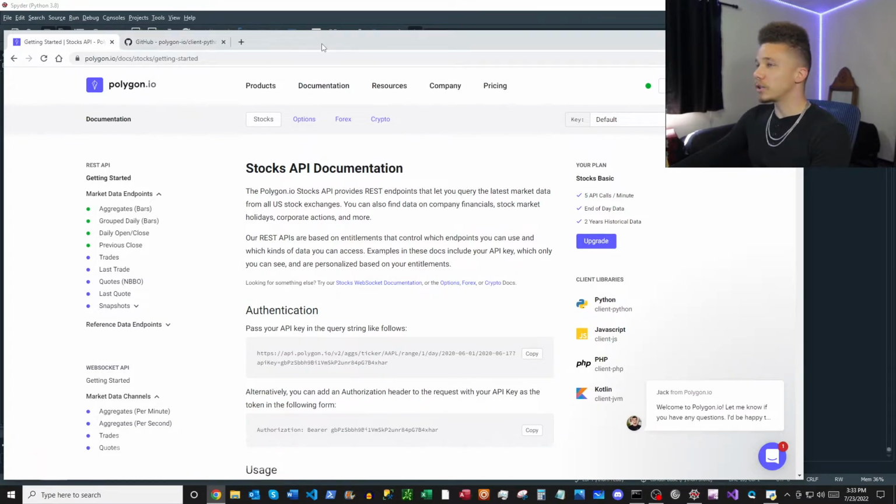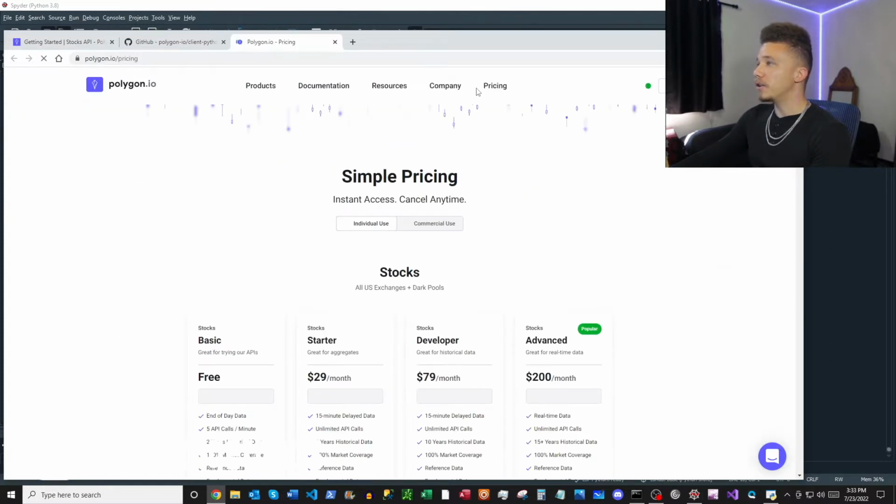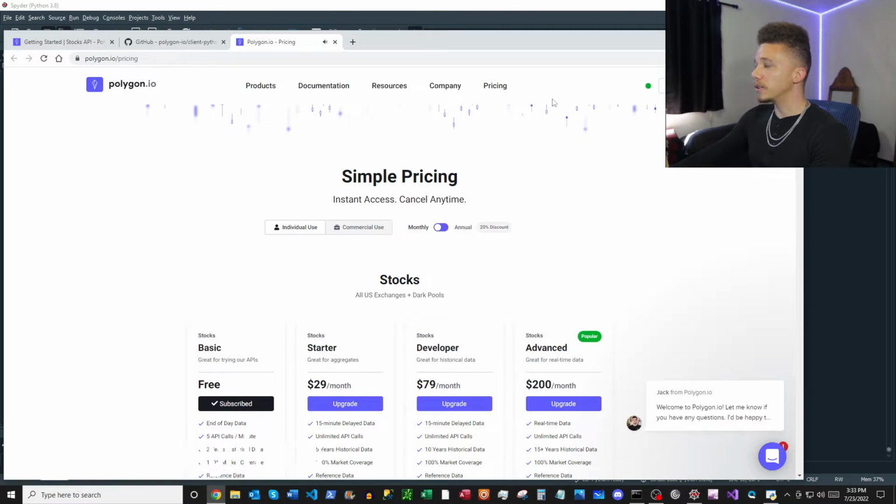Now, since we're still here on Polygon, we kind of just want to jump over to pricing, and then you can go ahead and sign up and create your account, and then you should be able to subscribe for API key here under the free package. Once you got all that straightened away, your API key is going to be here under dashboard, and we'll kind of get into that later.